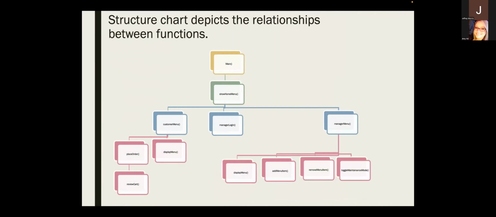Next, we moved on to structure charts to outline how the functions will interact with each other, which function calls what and how they stack. So here's our structure chart. Starting from main, it only calls one function, show home menu, which calls three others, each of which may or may not call other functions. So there's our structure chart.